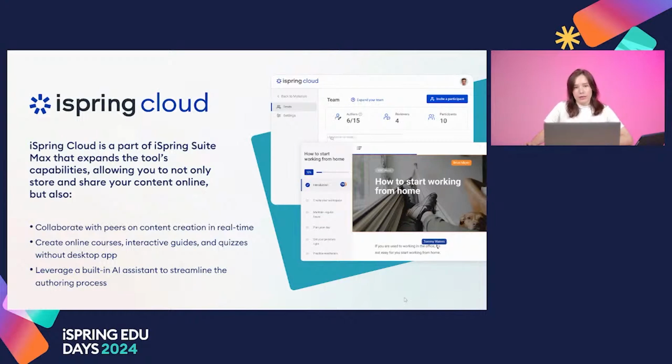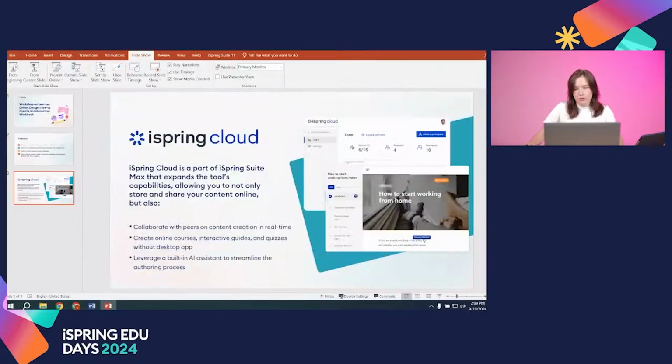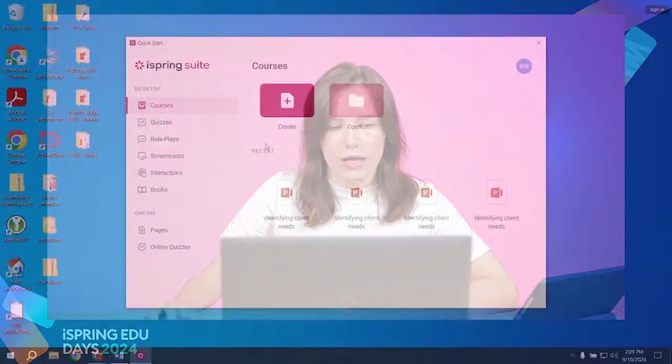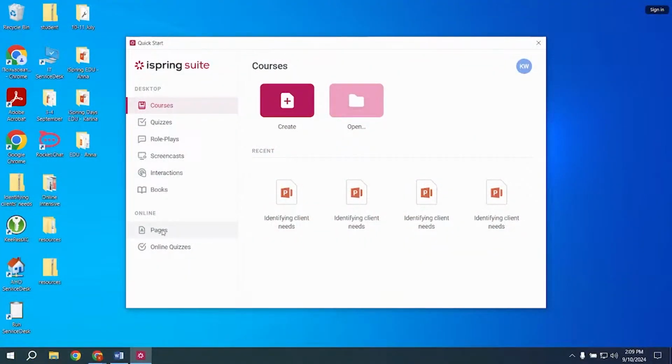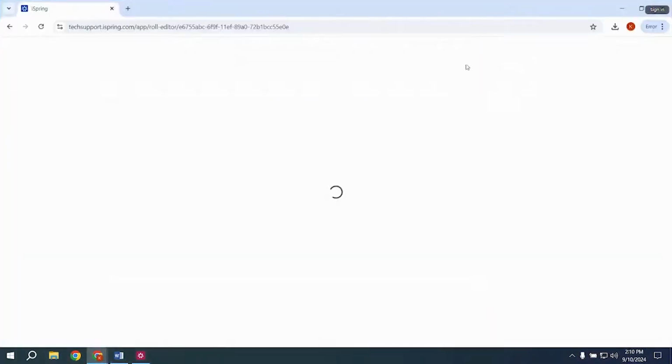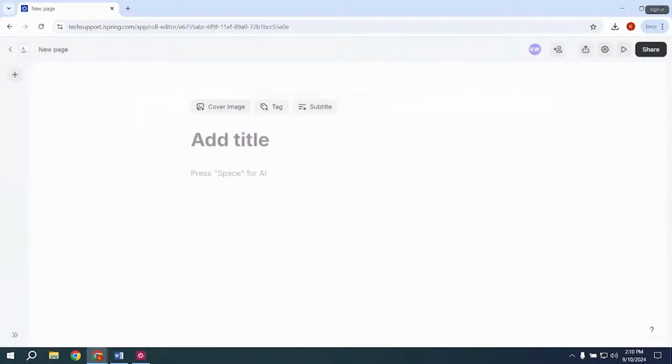Okay, so let me open iSpring Cloud and show you how you can use it. I will click on the iSpring Suite icon on my desktop. And now I'll go to the Pages tab. And to create a new page, I'll just click on where it says Create. And now let me quickly sign into the account. A page opened up. Let me move it here. All right.